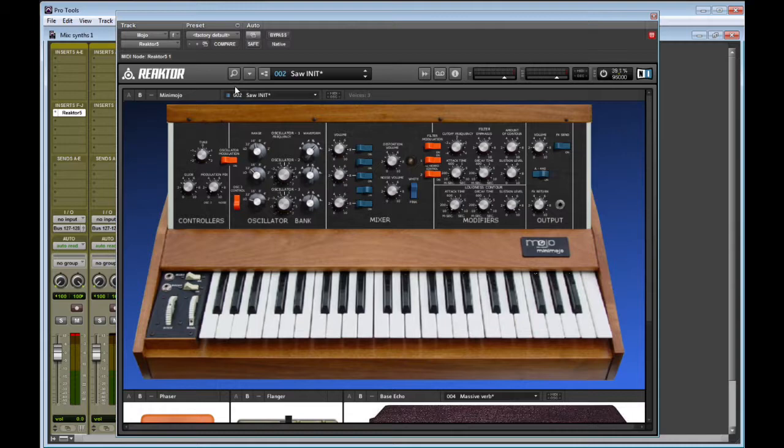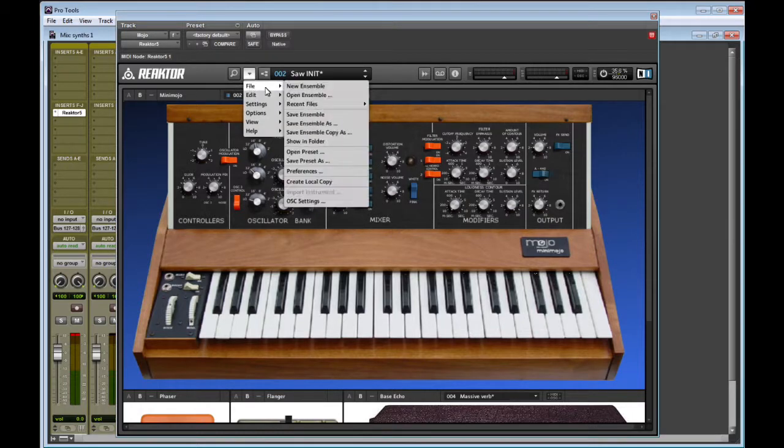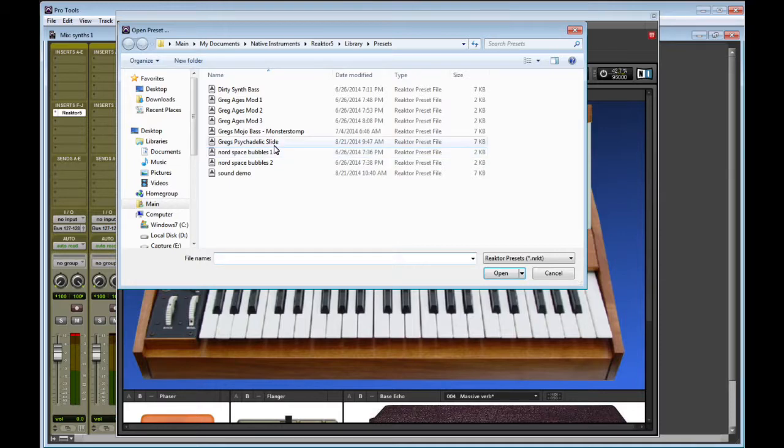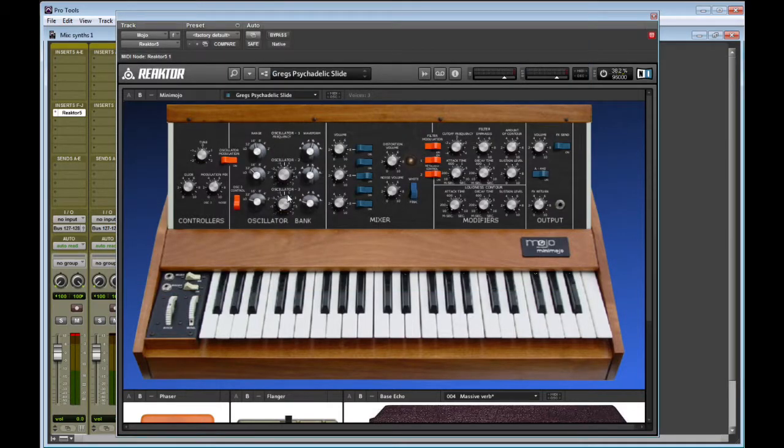I'm going to go ahead and open up another instrument that I created with this. A little bit more of a square wave sound from the oscillators. Again, some pulsing motion. And slide with this is really fun.